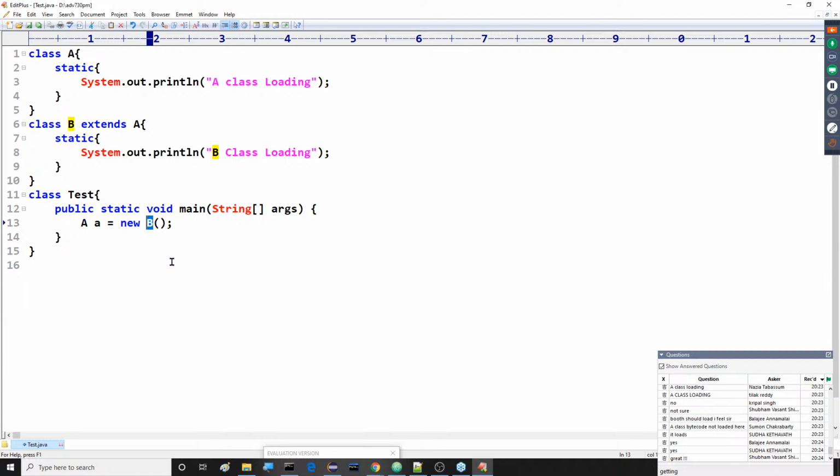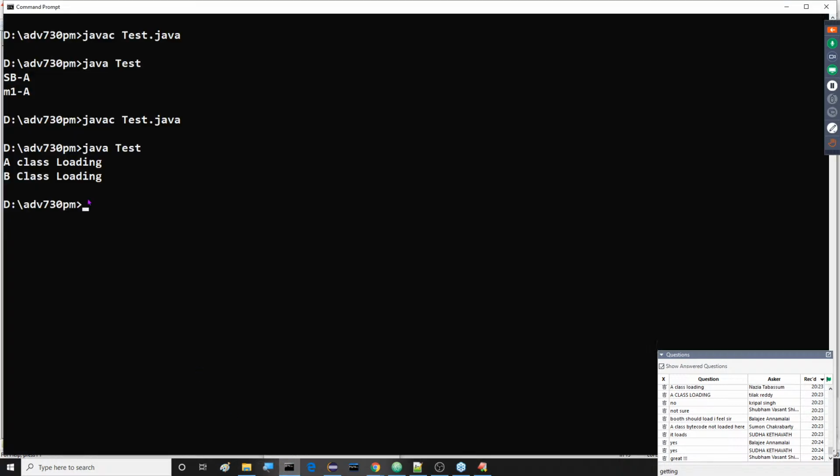We have to understand that, as per that, we are getting this output. Before loading the subclass, the superclass bytecode will be loaded. So as per that, we are getting the output: A class loading, and the next one is B class loading. That we have to understand.